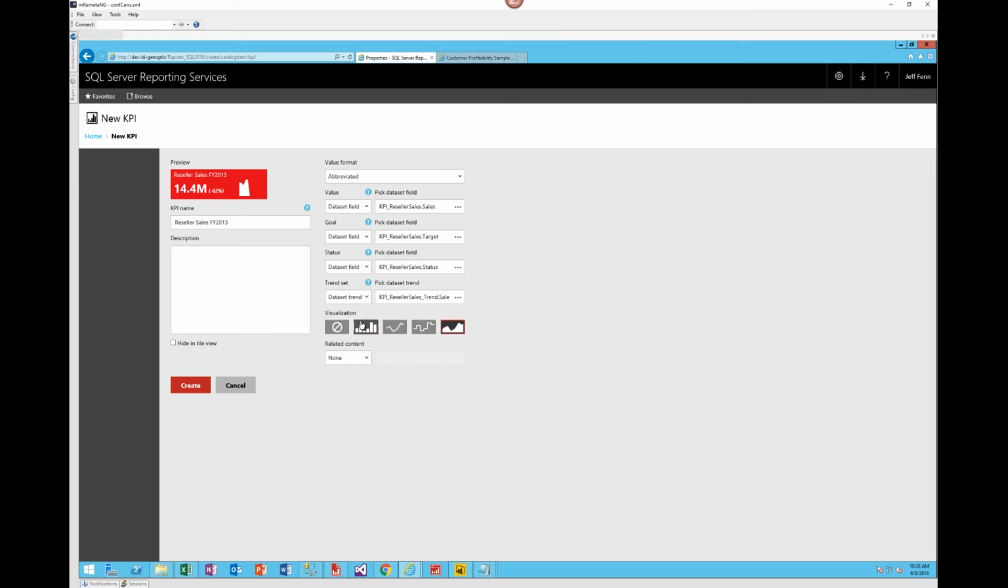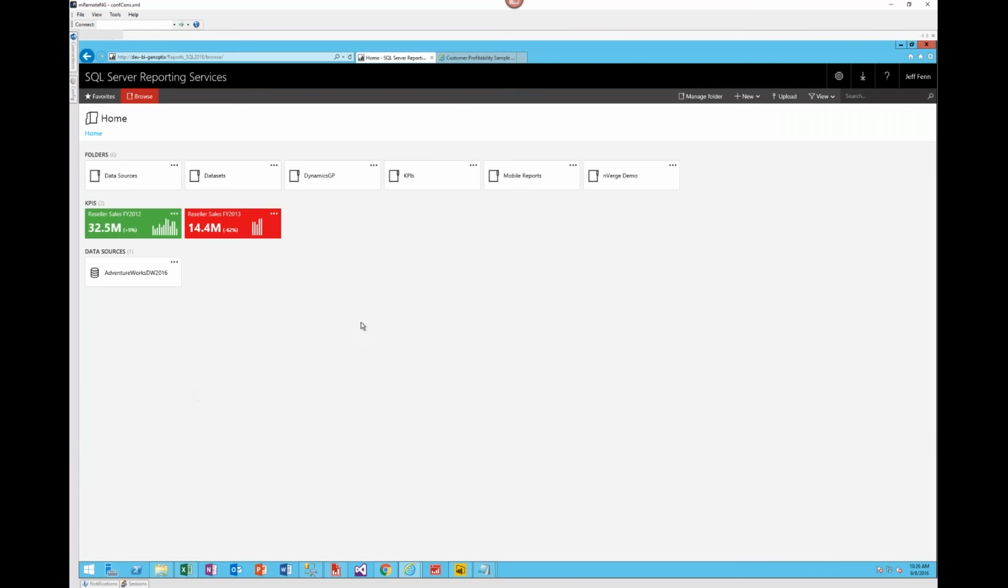And then again, for the status, I have another data set field, same shared data set, but this time we'll take the status. And the statuses could be any sort of value where you set a threshold and that sort of thing, will change the colors automatically. One of the key things here too as well is I can also do a trend, and I can show the trend, which is shown over here on the left side or the right side of the KPI.